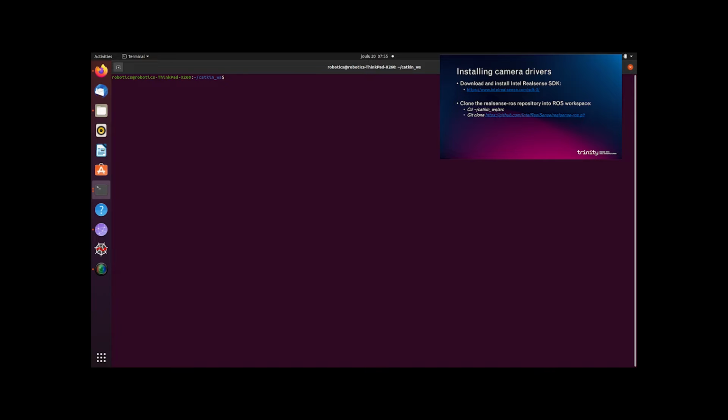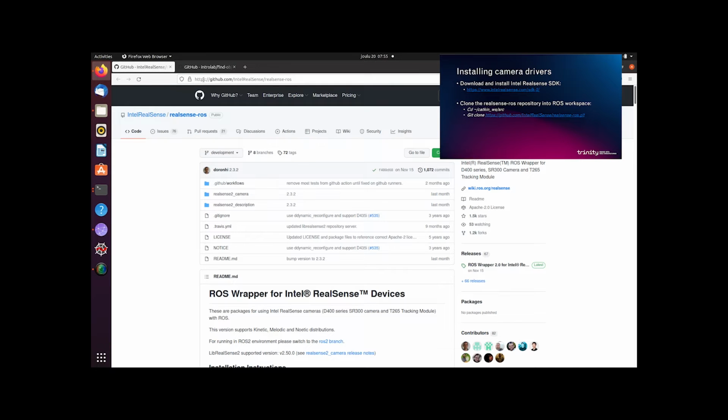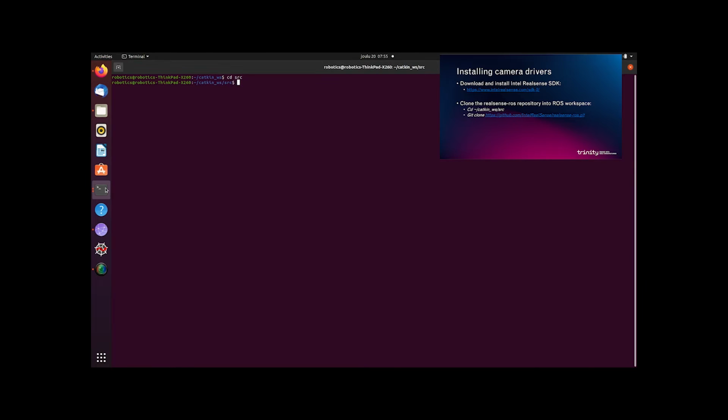So what we'll need to do next, after we install the Intel RealSense SDK, we will actually need to clone the Intel RealSense 2 repository to our ROS workspace. So we will take a look at the RealSense 2 repository from GitHub and actually just go ahead and copy the clone link from the Git website, and then we're going to clone the repository into our workspace.